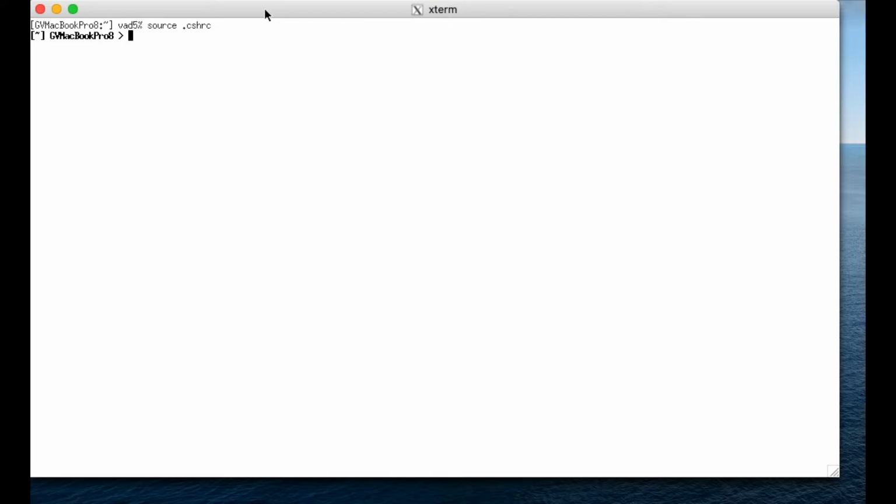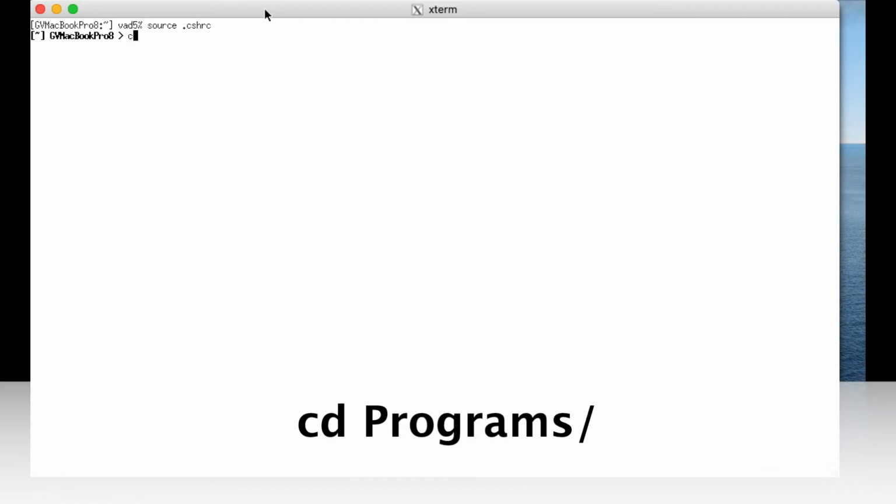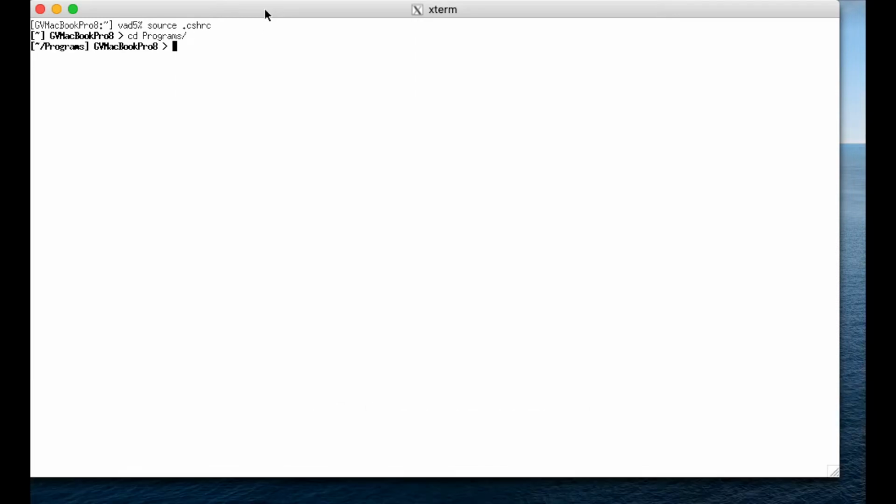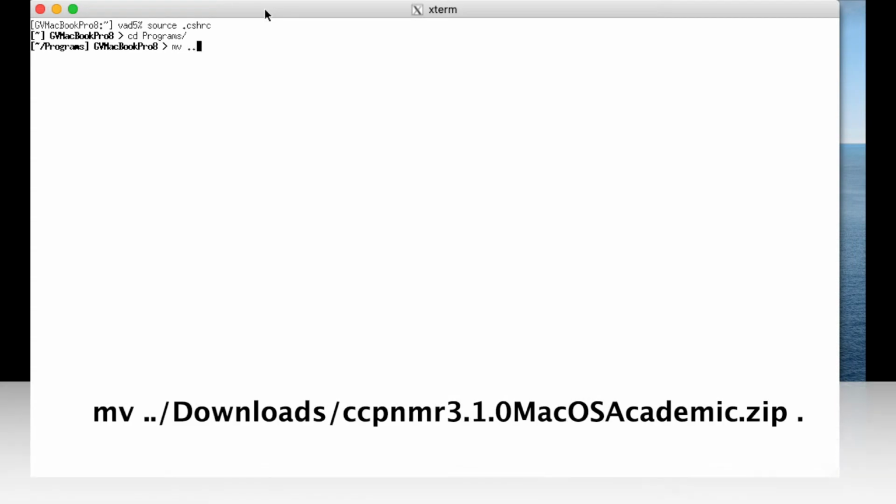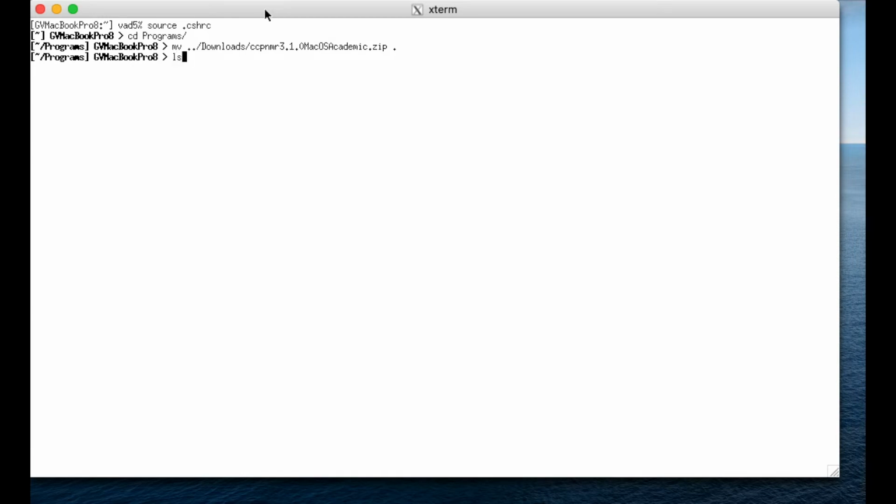Once you've downloaded your file, open a terminal, and I'm now going to go to the directory where I want to install the program. I'm now going to move my file from my downloads folder to this folder. And you can see here it is.